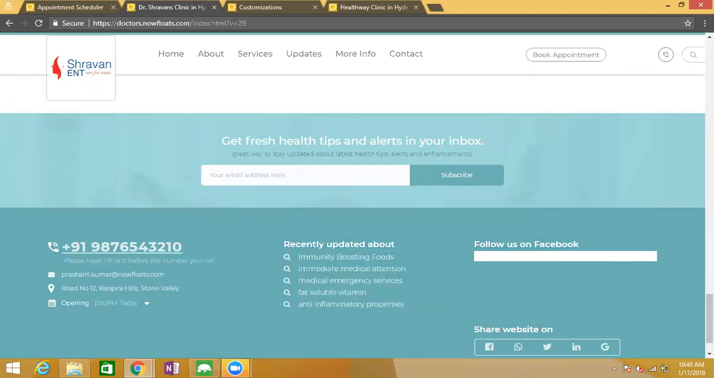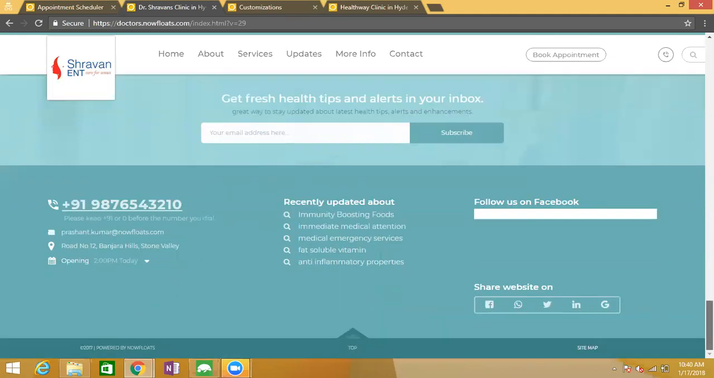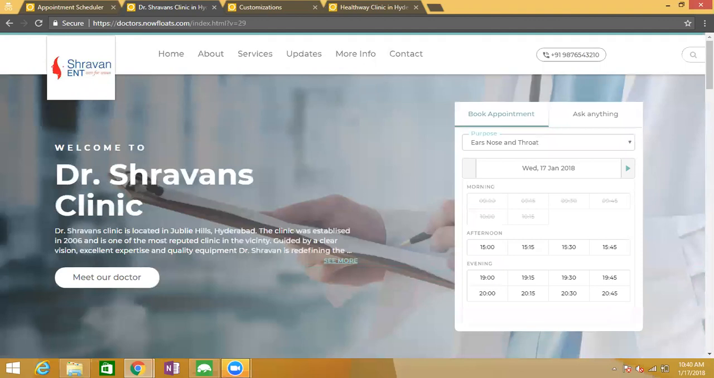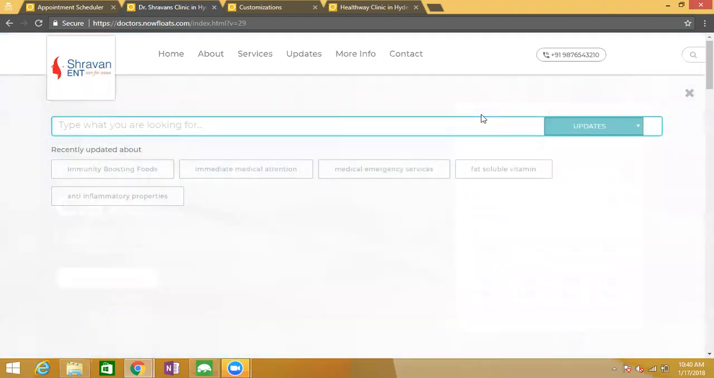And then if you integrate Facebook, which is not integrated in this case, your Facebook page will be integrated over here. You can also share this website on Facebook, WhatsApp, Twitter, LinkedIn, and Google Hangouts. And on the top, there are 2 other things that I want you to know. This is the search button, where you can search for the content. There are 2 sections in which all search results will be searched, that is updates and services.